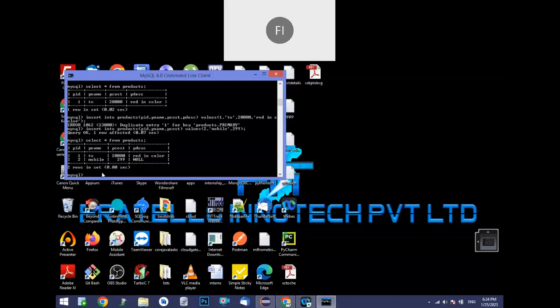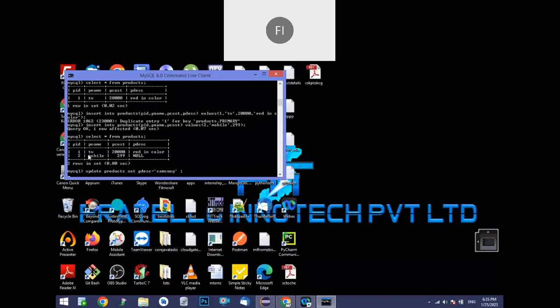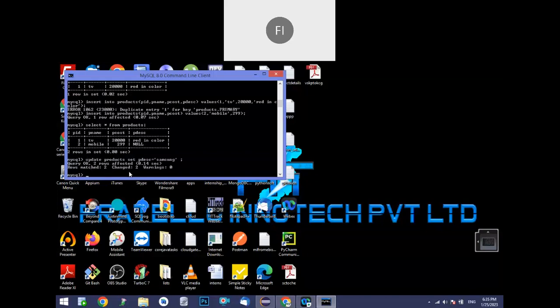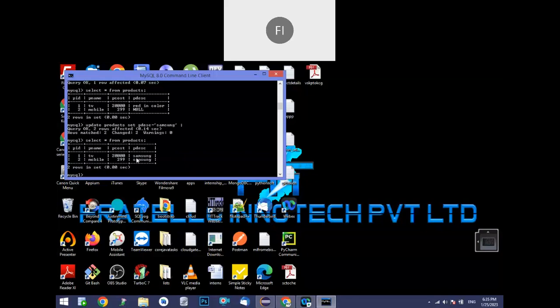Okay, now you want to update it, so you want to give some description for the mobile. So now you can use the update command, table name, that is products, and set PDescription is equal to, let's take Samsung. And where, as I mentioned, if I'm not giving where, it will apply for everything. Okay, we'll see that also. So now see, rows matched and changed, it's showing clearly how many records are updated. Now you see both descriptions changed to Samsung.